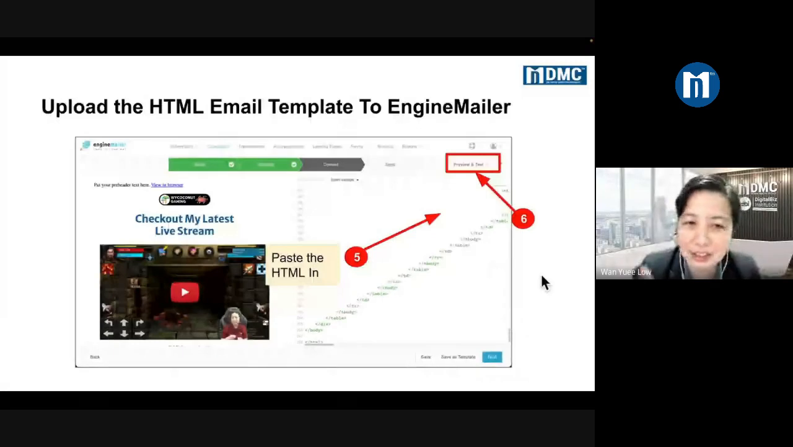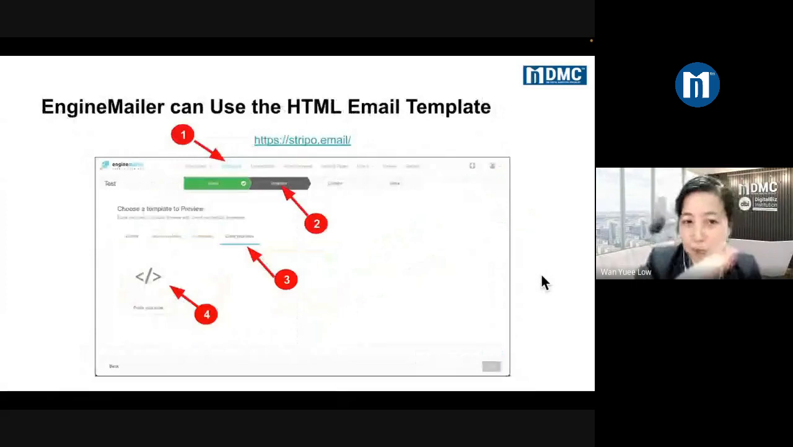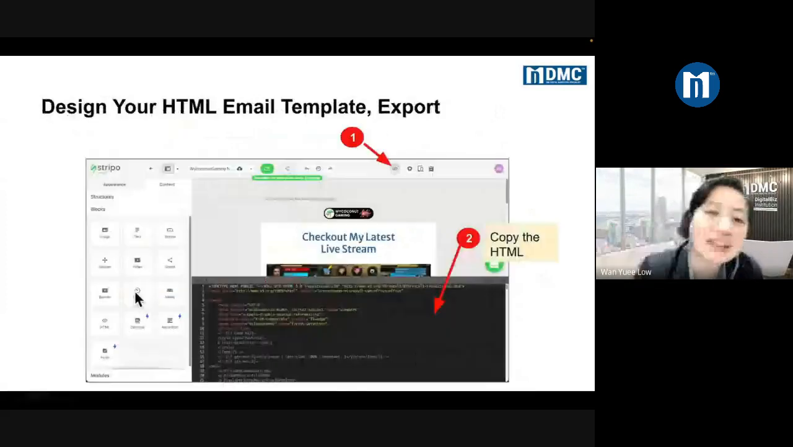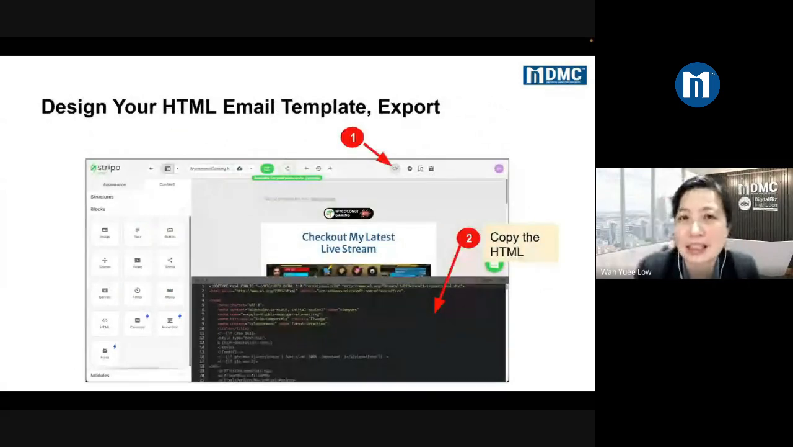But don't worry, a lot of things here are actually drag and drop. If you pay for strippo.email, you can actually send directly from that platform as well. But it's not as comprehensive as an email sending tool. Yeah, so it's like one-time email or two times email.